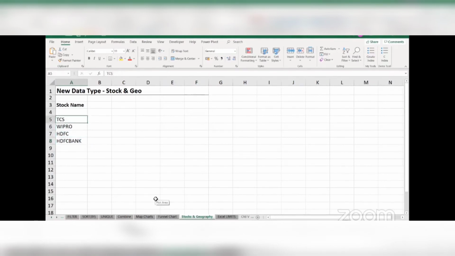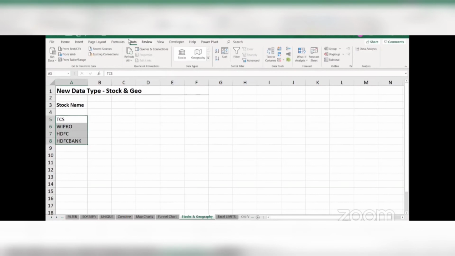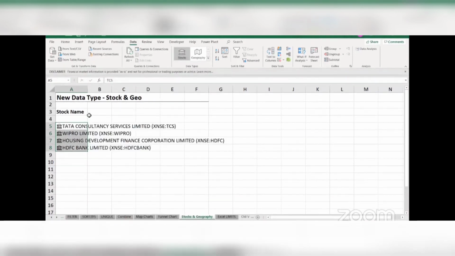Second step is to select all the data that you have. So all the four stocks. Go to data. Under data, you have the section of data types. Click on the option of stocks. Click on stocks, wait for it, and there you go. Once Excel recognizes that these are actually the IDs of different stocks, it will automatically expand it.